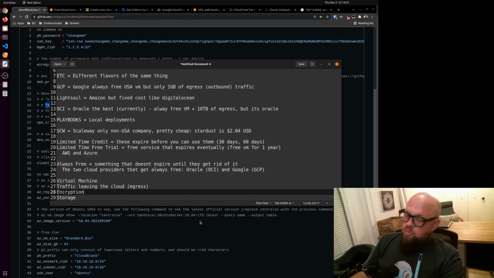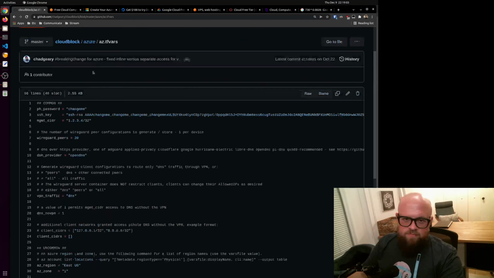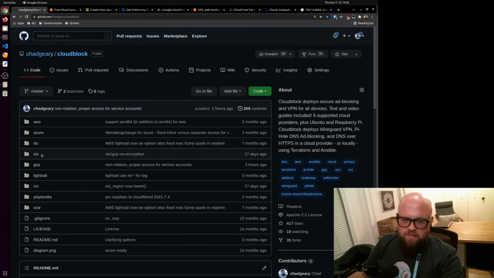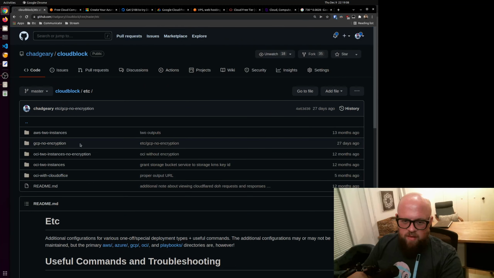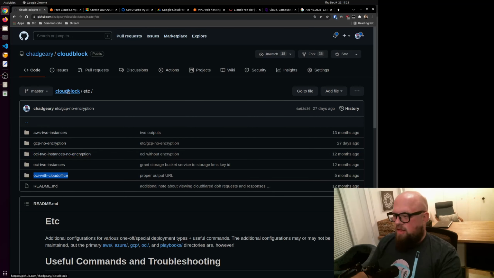With that being said, if you really want to use Google, if we look at the etc folder, there's a GCP no encryption option. So I just removed encryption from the project, and you can deploy to Google without encryption. That'll remove that charge. While we're in the etc folder, there's another note here, OCI with Cloudoffice. So I'm on the Cloudblock project, and you may be watching this video because you want to deploy Cloudoffice. But keep in mind, if you want to deploy both, in the Cloudblock folder, there is an OCI with Cloudoffice.